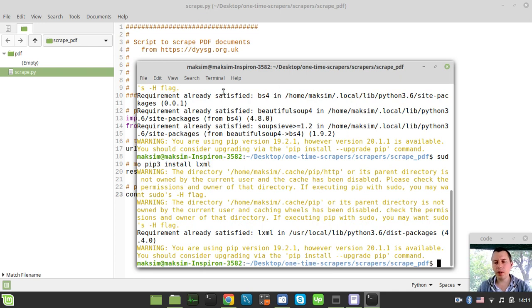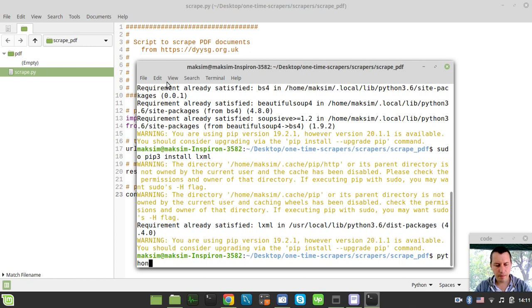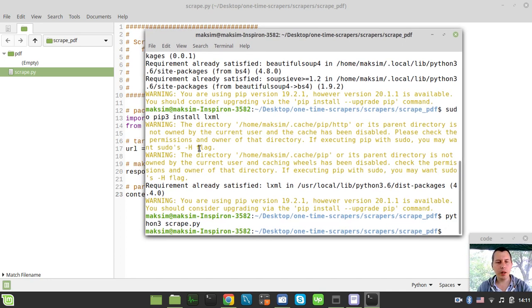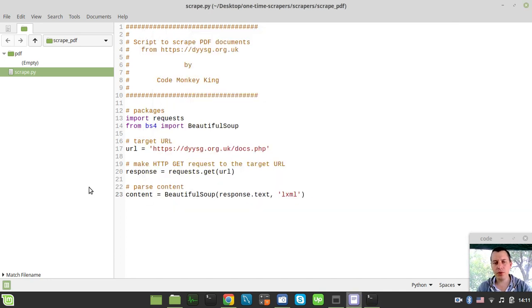So from now on we can actually try to run our code by simply typing python3 scrape.py. Let's have a look at what we got here. Okay, so we didn't print anything yet, we just parsed this content. Now I guess it's time to extract the URL data.